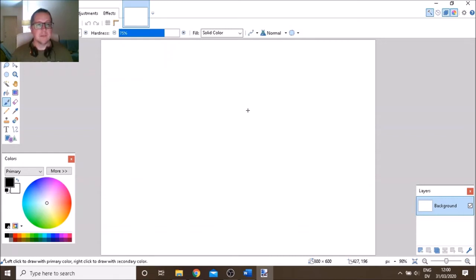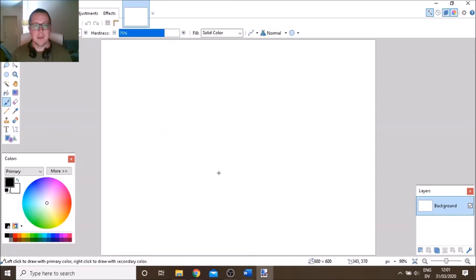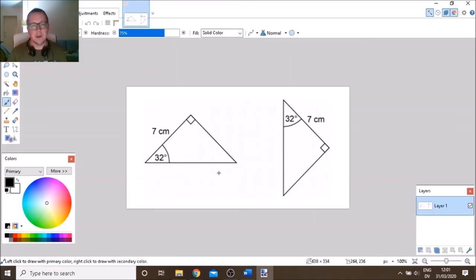I tend to use this because it's dead easy to use. It's like a poor man's Photoshop. It's completely free, and it just does the job really well. So if I just select these two angles, and then copy and paste those into paint.net, I'll quickly show you how I might adapt this one. So you've got your different shape tools and line tools.